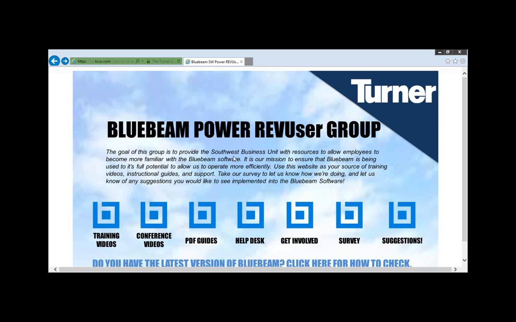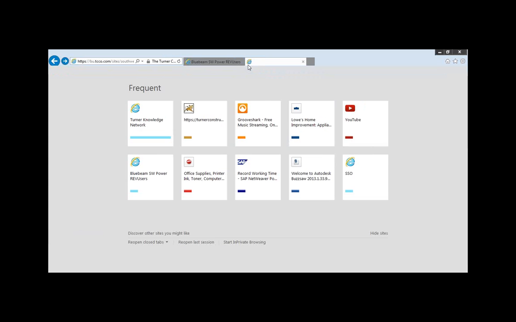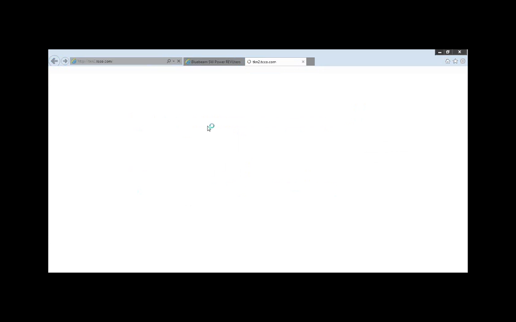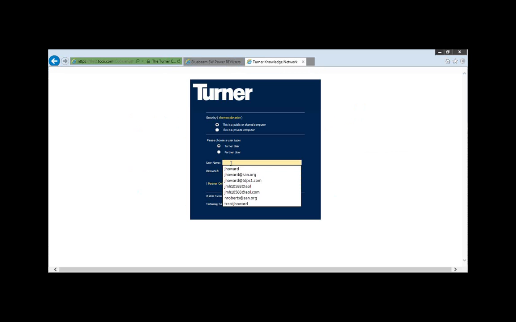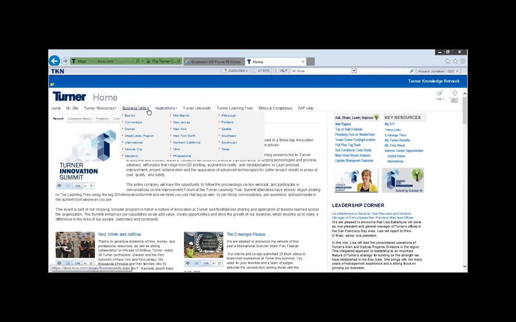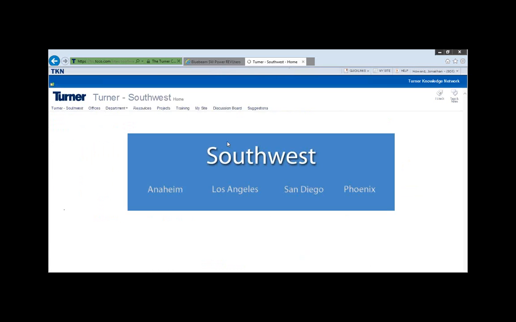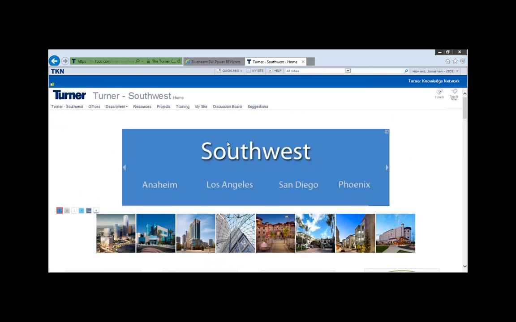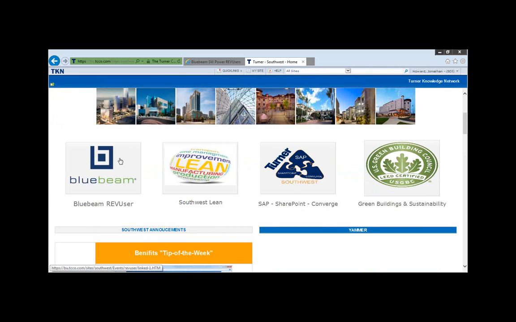You can go to our Southwest page, and it is right on there. If you are at TKN, a nice home screen, and I haven't logged on for a little bit, so let me get it on there. And then we go to the top, to our business units. We go to our Southwest. It looks like something's cutting off there on mine. We scroll right down, and we will be on our Bluebeam page. Very, very easy there to get to.